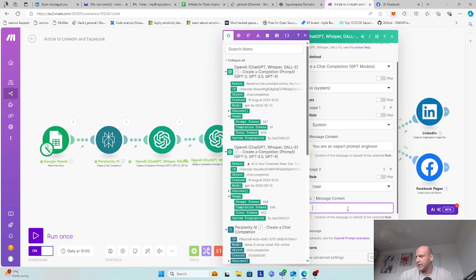So let's say this: take the 5 keywords from the message below and generate a prompt that will create an image for the article we are creating.